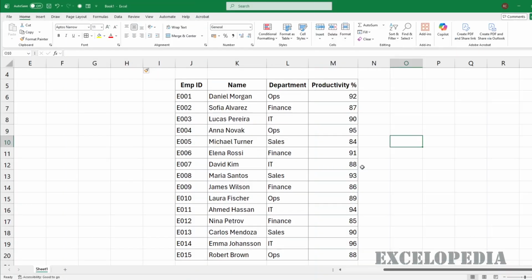All right, let's imagine you have some data like the one you see on the screen, and you need to highlight some cells based on a certain criteria. Okay, let's say for example, I want to highlight all the cells in the productivity column that are more than 90%, let's say. Okay, so if I come here, and since this is more than 90, I can come here and highlight it using this.